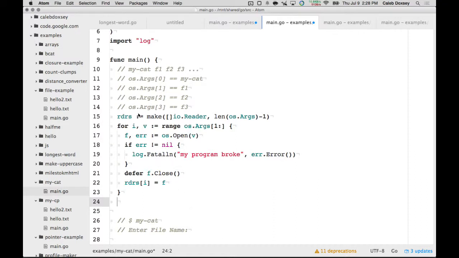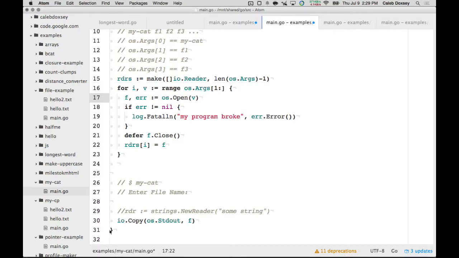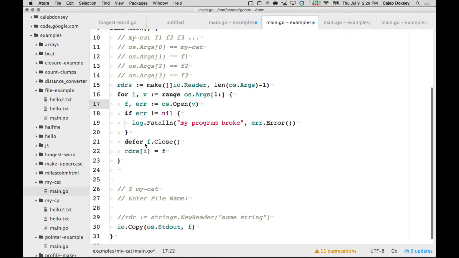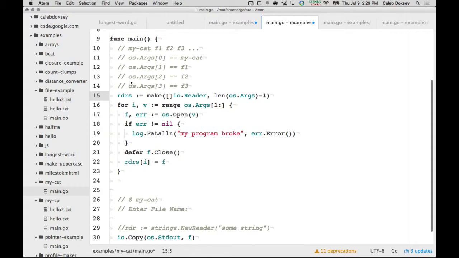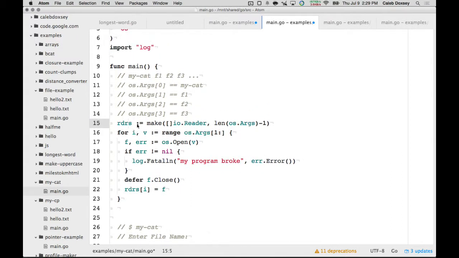Everybody following what I'm doing here? I'm looping over every argument. So I'm looping to F1, then to F2, then to F3, and I'm opening that file. That's v. v is F1, F2, F3. I open that file. I'm going to defer the close. Remember, these all happen down here. You can defer lots of times. They sort of get put up into a stack, and then at the end, they all get run. So I'm deferring all the closes, and then I'm putting them inside of this readers slice. So now I might have one reader, I might have 20 readers. I have a big slice of them.